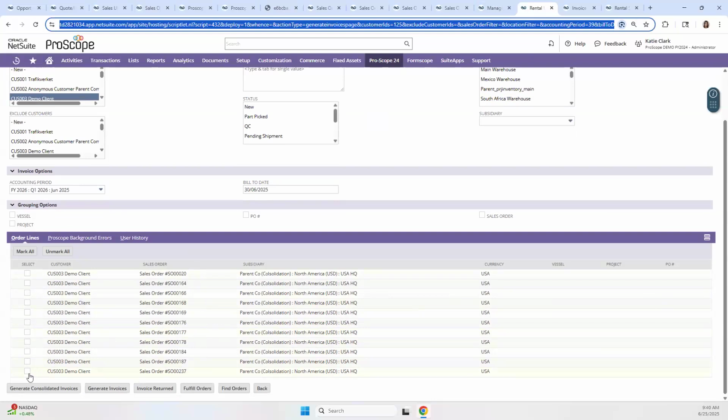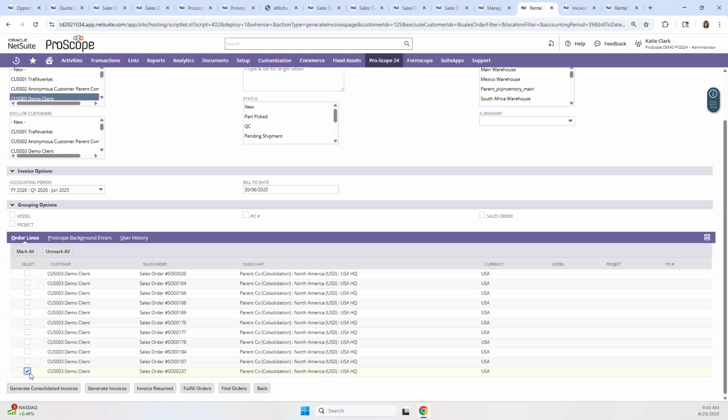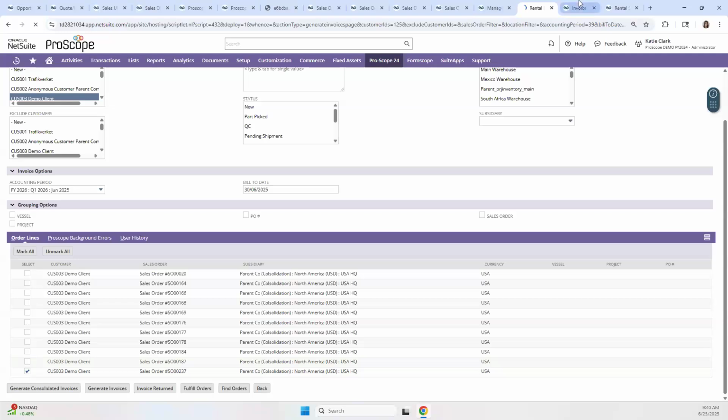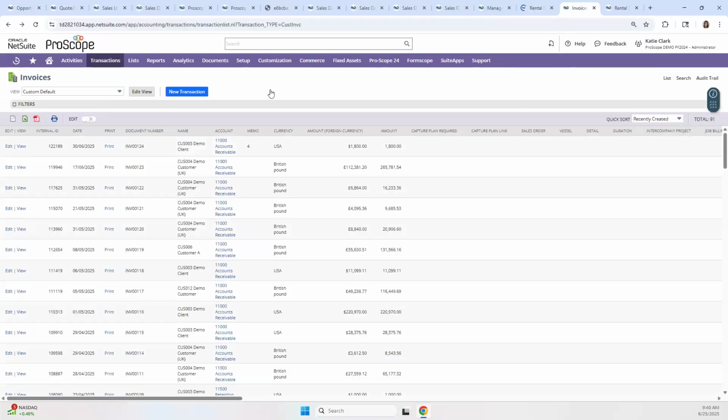But right now, for simplicity, we're just going to generate an invoice for the sales order that we've been looking at. So we'll go ahead and generate that invoice. Once we generate that invoice, we will see it in our list of standard invoices. We can click into that invoice that we've created.